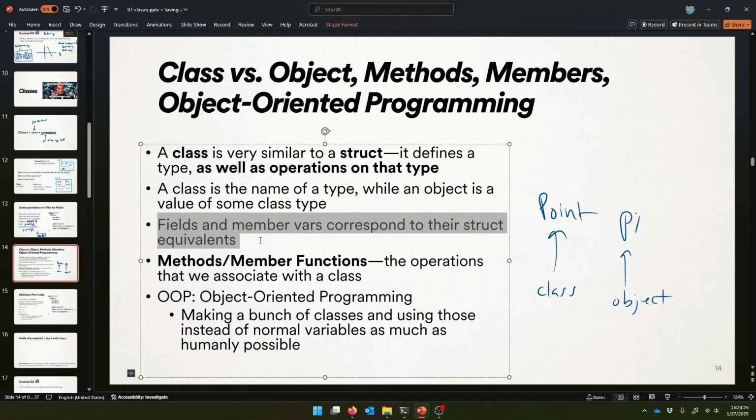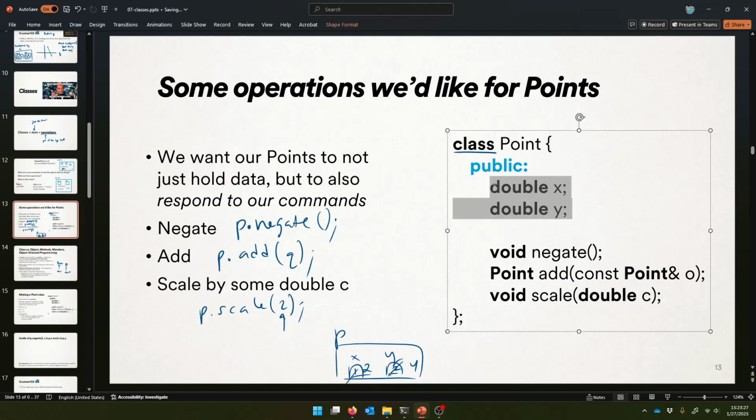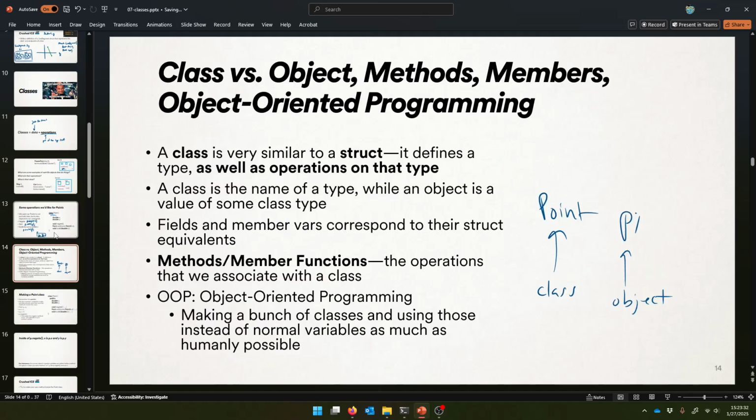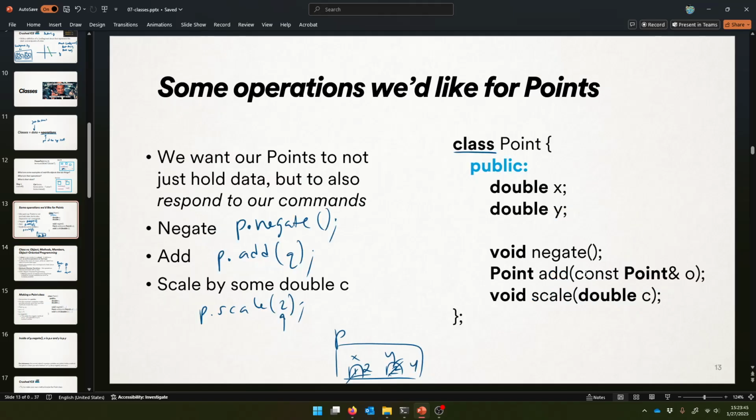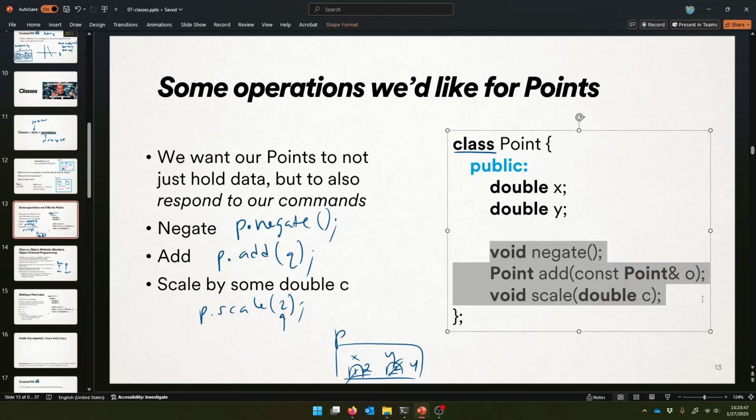And then fields and member variables, those are all still the same. Like you're still going to make x and y, you still call those fields, still call them member variables. And the new cool stuff is called member functions, as you might expect. Another word for that, though, is called method. So I'll say both interchangeably. So methods or member functions are the operations that live inside of your class. So here are my methods or member functions: negate, add, and scale. Those are the ones I'd like to add.